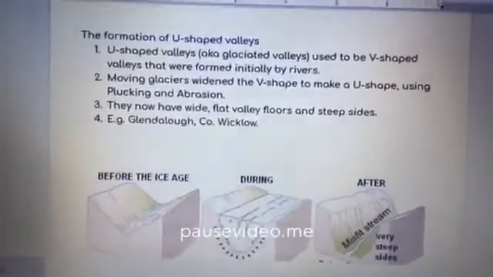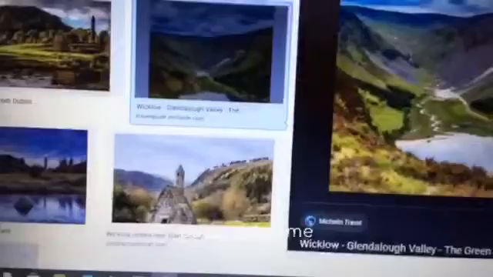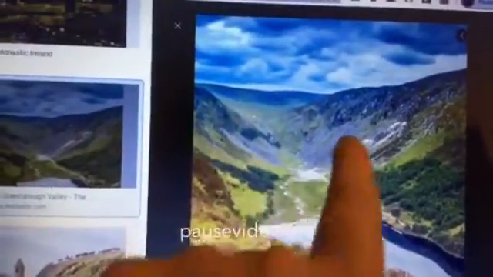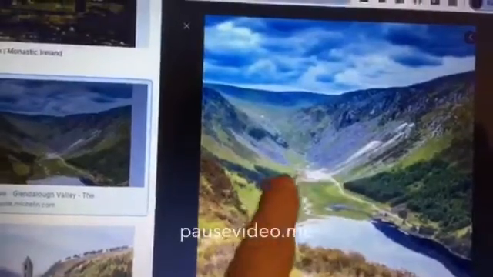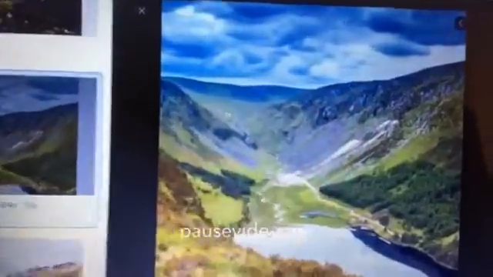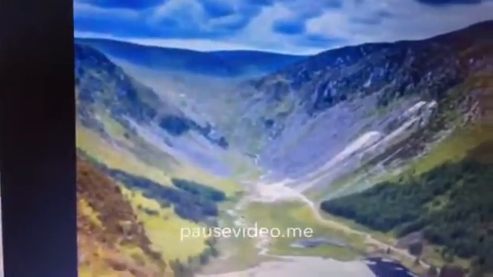I have a photograph here of Glendalough. This is our Irish example of a U-shaped valley. Can you see that beautiful U-shape? And it has a wide flat valley floor. It's not a V-shape at all, and it has very, very steep sides. Actually, you can see some scree on the side of the slope there. There's a lot of freeze-thaw action going on there.